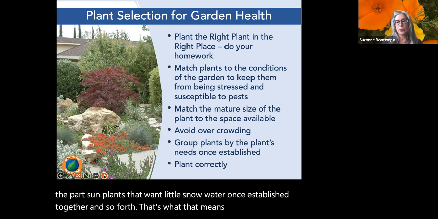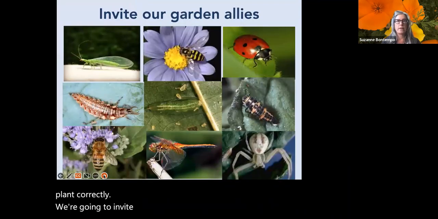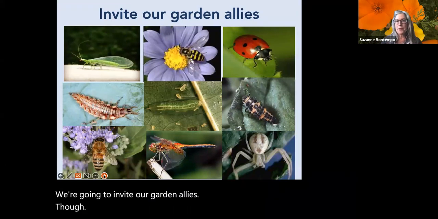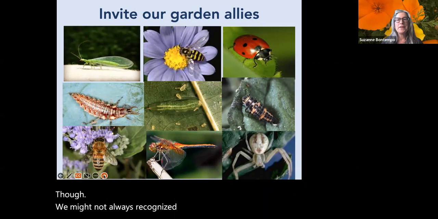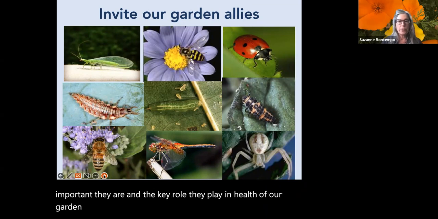And we want to plant correctly. We're going to invite our garden allies. Though we might not always recognize them, we want to understand how important they are and the key role they play in the health of our garden. So we want to consider inviting the 3 Ps.